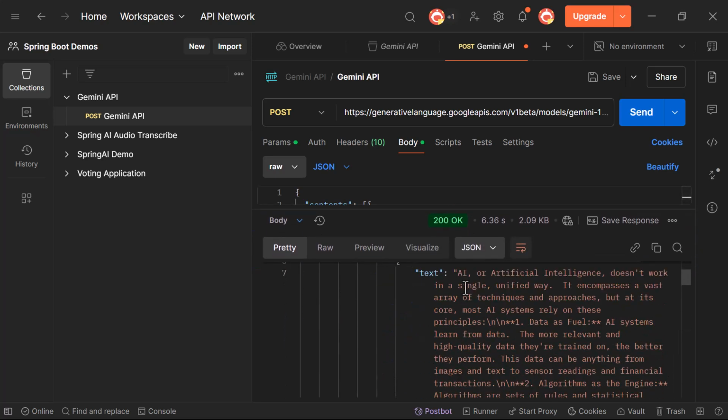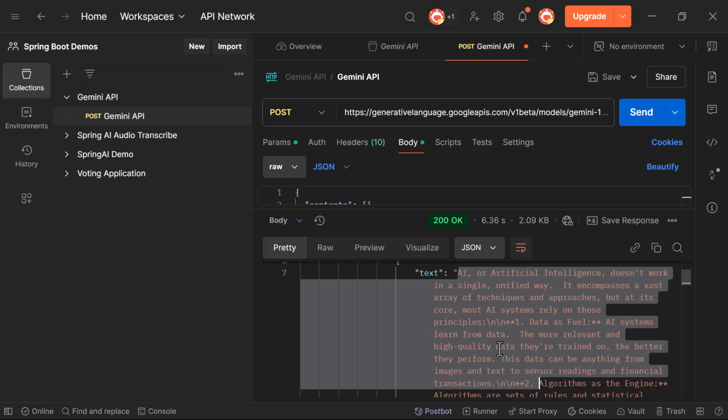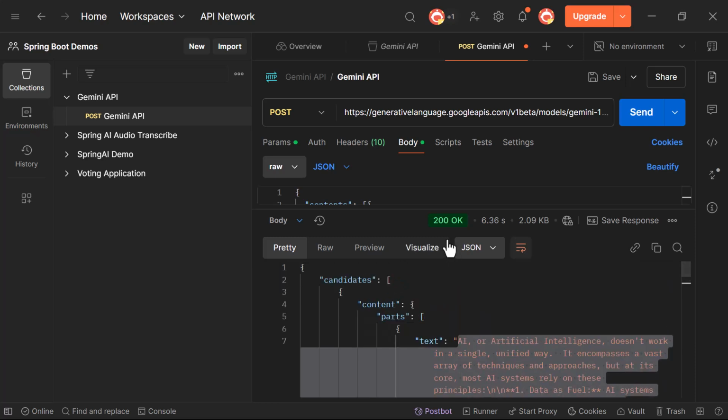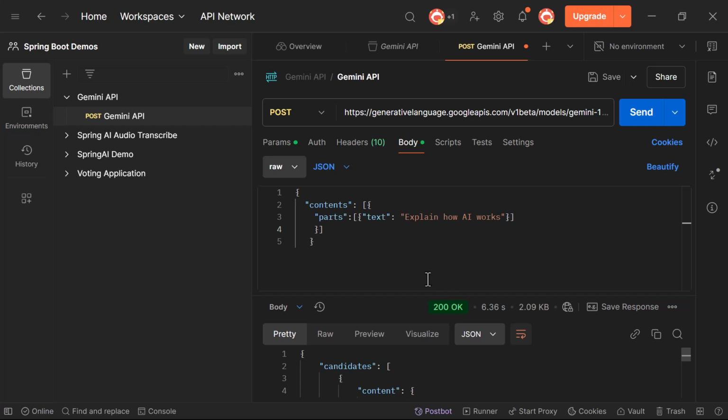You can see this is the explanation of how AI works, by AI. If you see over here, first it needs a param wherein you're passing in the API key, and the API also needs the request body in the form of JSON in this way. Here you can see you have contents, you have parts, then you have the text, which has the prompt that you want to send to Google Gemini.